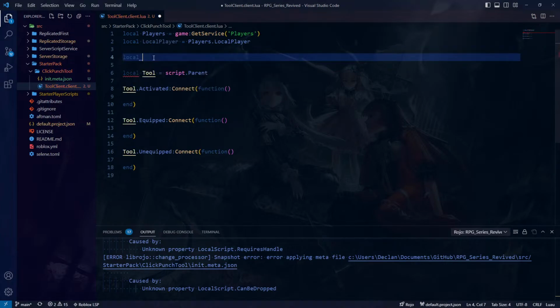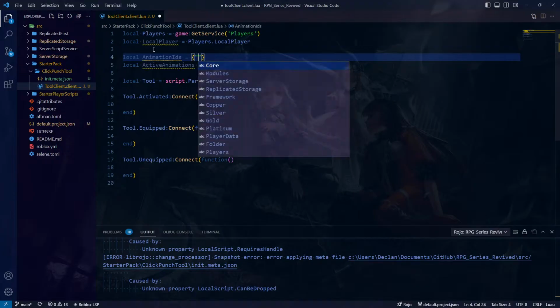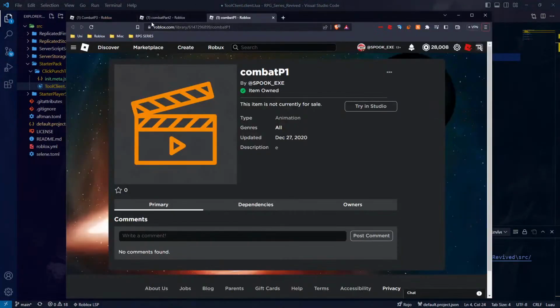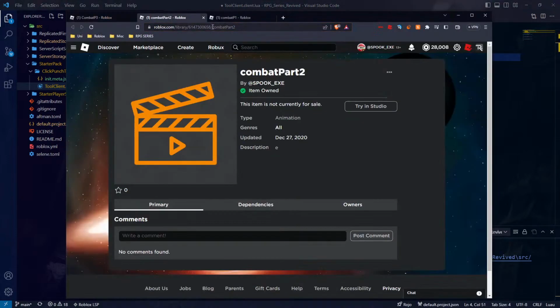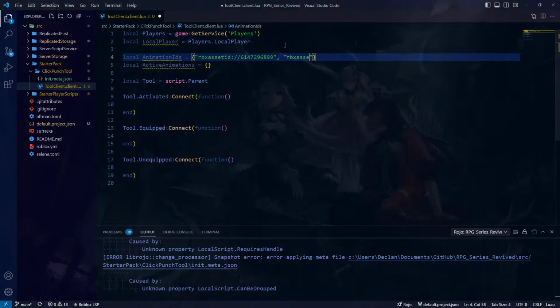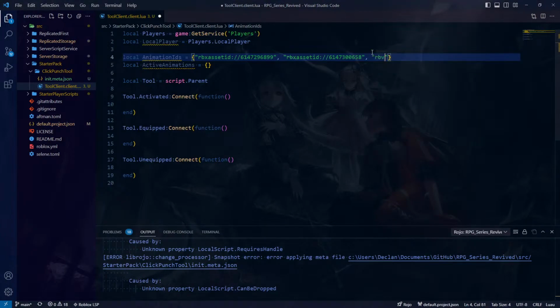So what we'll do is local active animations, and we'll do animation IDs. This is only a crude script. We'll probably end up deleting this anyway. But what we want is our RBX asset ID. So that's the first move. We've got the second one, RBX asset ID. And we'll get our third one, RBX asset ID.